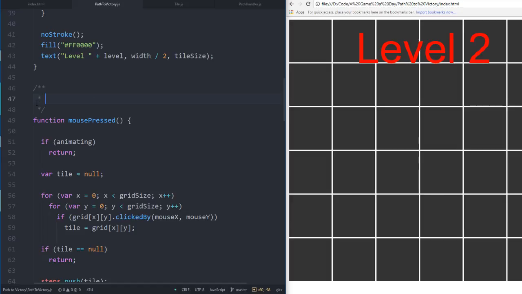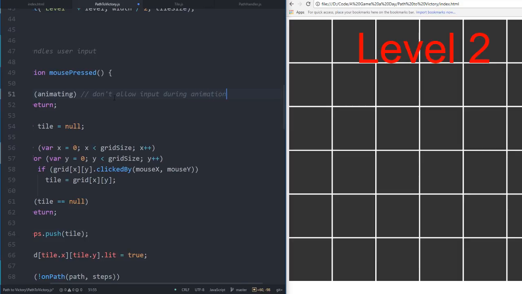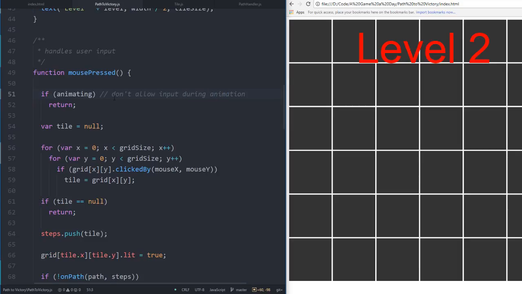If we do... Okay. Handles user input. Simply handles user input. Don't allow input during animation.